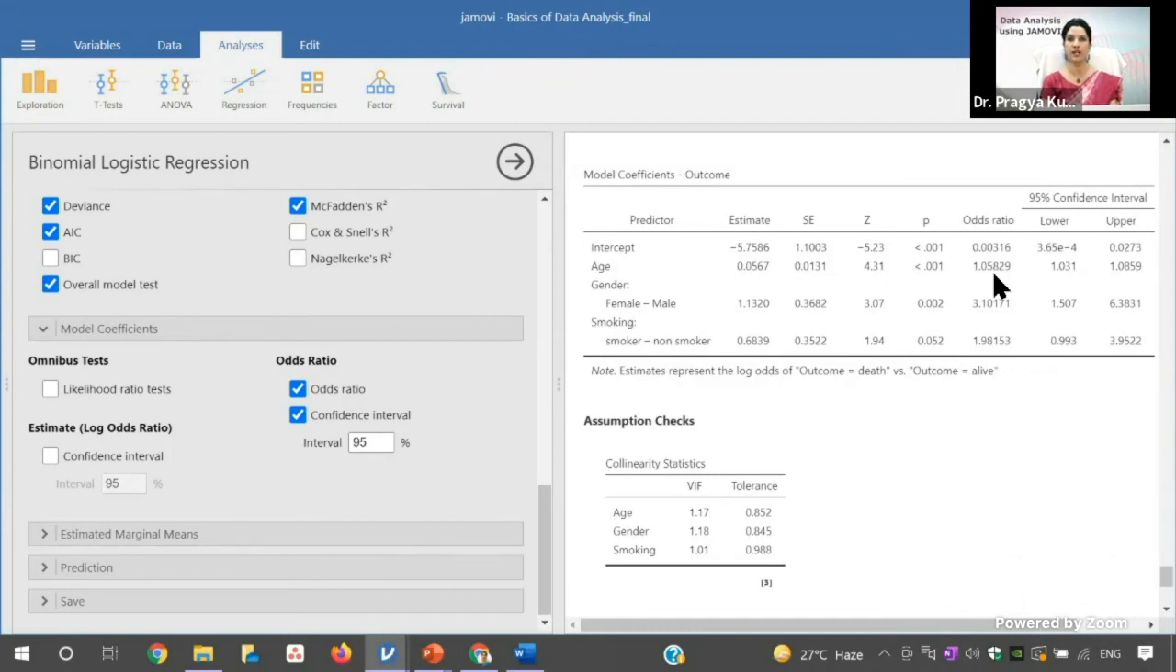So you can say that with an increase of 1 year of age, the odds will increase by 1. Similarly, with change in the gender, if the reference is male, then female will be 3 times, so the mortality or the outcome will be more in females. Similarly, you have to write the interpretation.